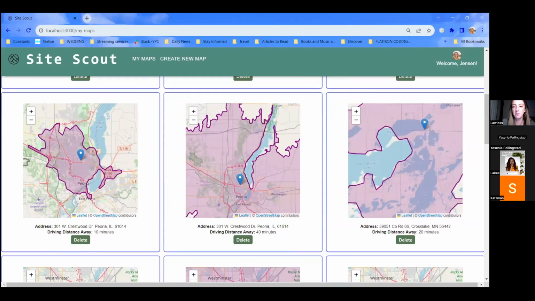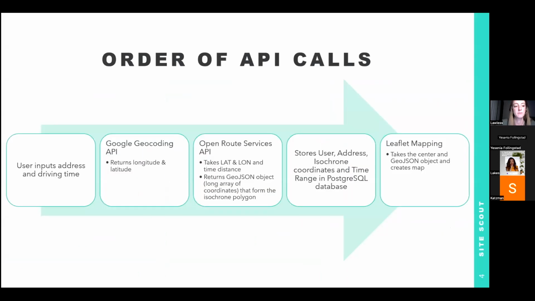So pretty simple front end, to be honest. But a lot of what I focused on was on the back end. So I'll go back to here. Definitely the hardest part of this project was working with all the different data types.